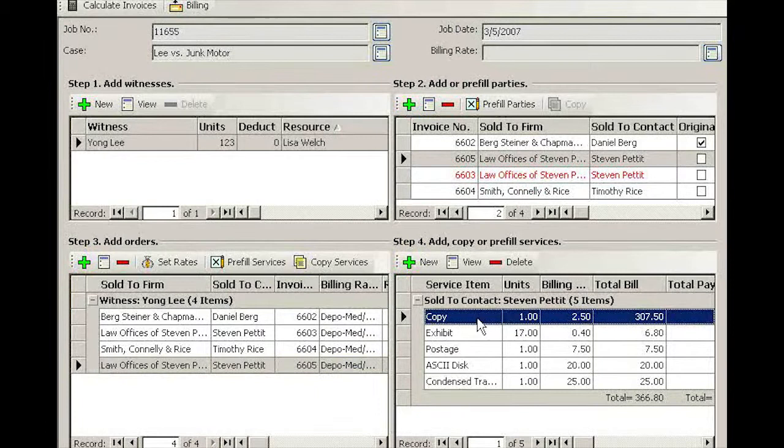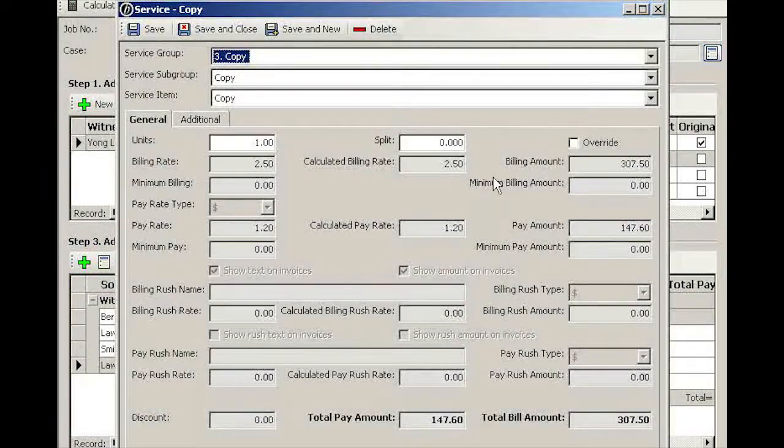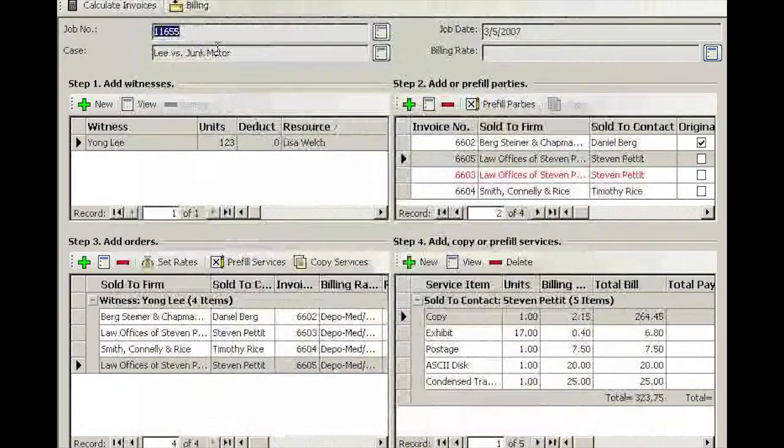Now, what was wrong was that I used the wrong copy rate. So you'll simply go view that service item, and now you will override the copy rate to be $2.15, because that's the preferred copy rate you have an agreement with this client. Or you might be discounting the rate because you made a mistake or something. So whatever the reason is, now we are charging the client only $2.15 per page rather than $2.50. And save and close, and simply recalculate from this point on.